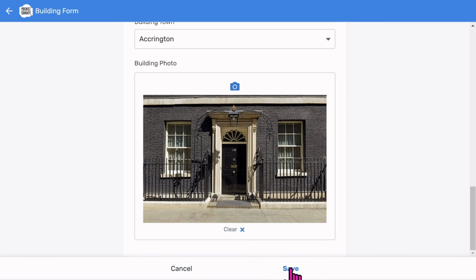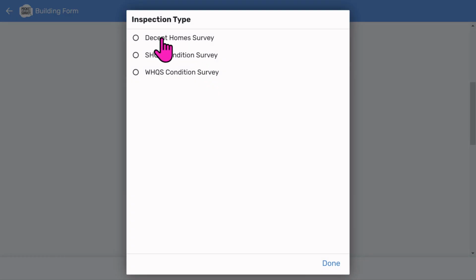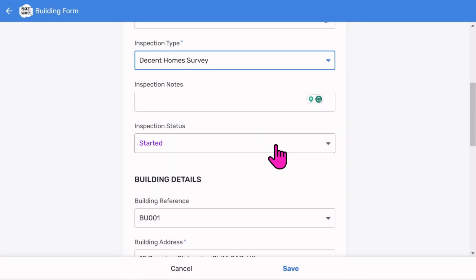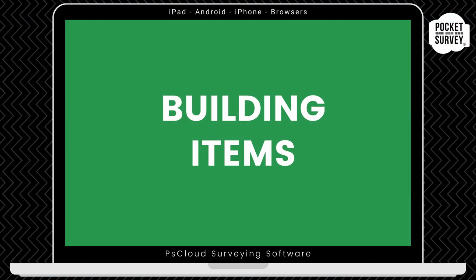Then choose Save. You'll notice it's prompting us to choose which inspection type to use since it's a mandatory field. A quick note here, we also support other quality standards such as SHQS and WHQS. We need to choose Decent Homes Inspection for this app. Then Save to add your report to the buildings list. Now we've set up the first part of the report. We can now inspect the items in the building and enter information into the survey.